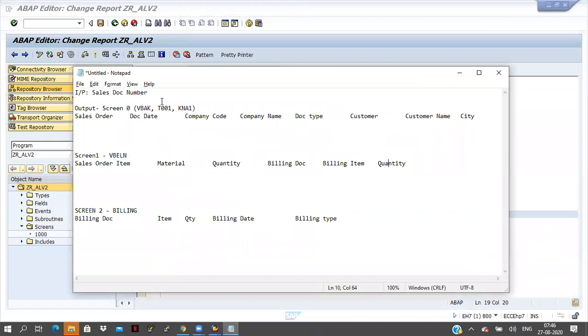Okay, so this is screen 0, the main screen. The data is coming exactly. And now I have to go for the secondary screen, secondary screen number equal to 1. And here, if I double click on any sales document number, I want to display the sales order and item, material, quantity, and billing information.